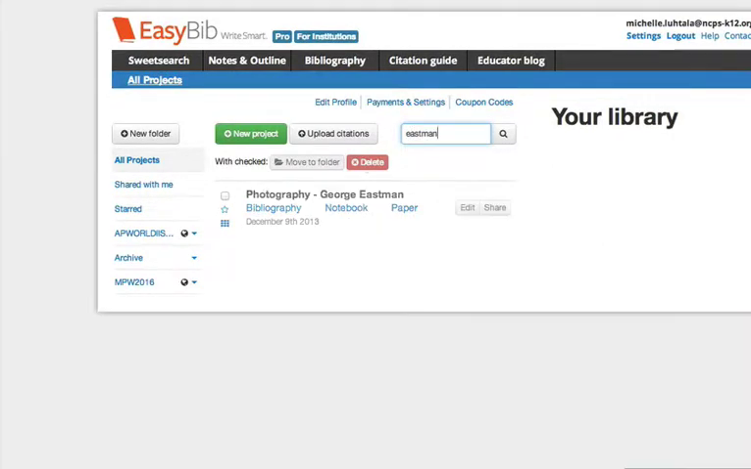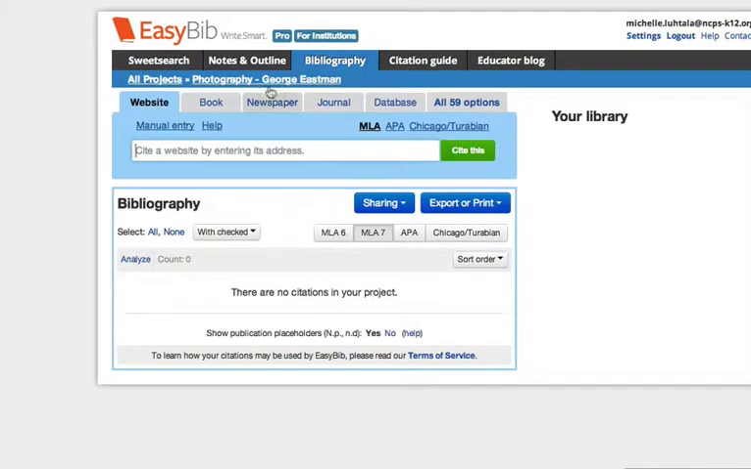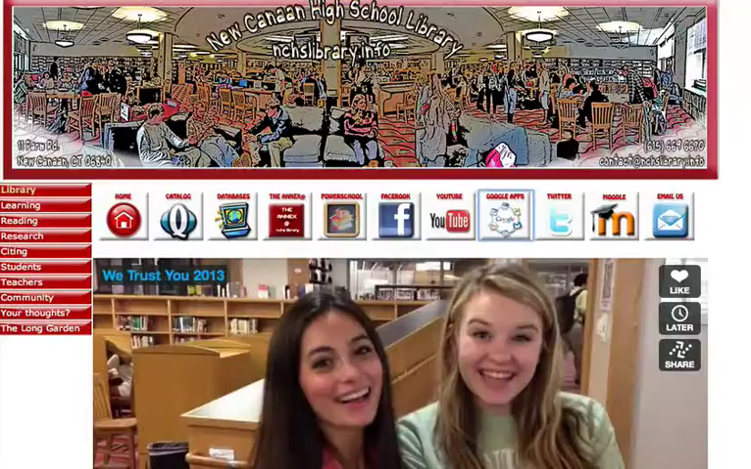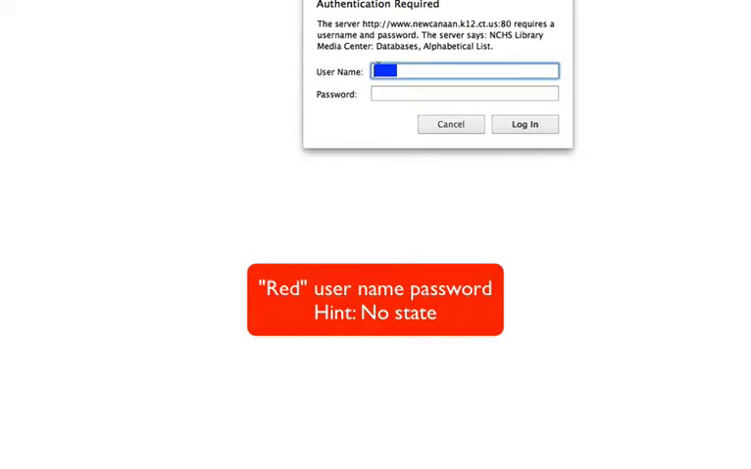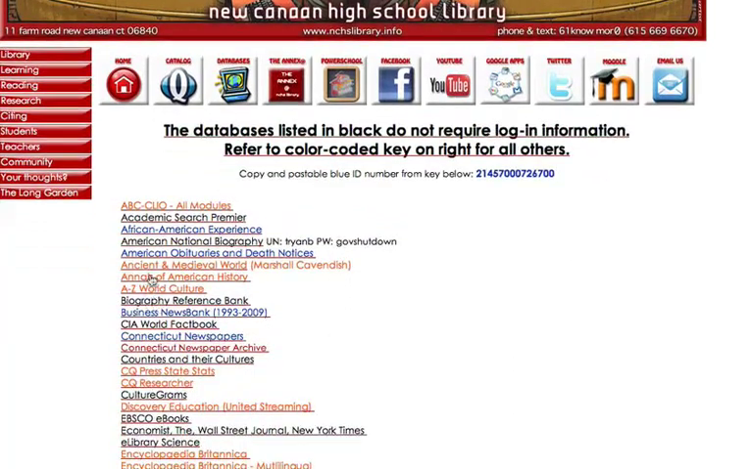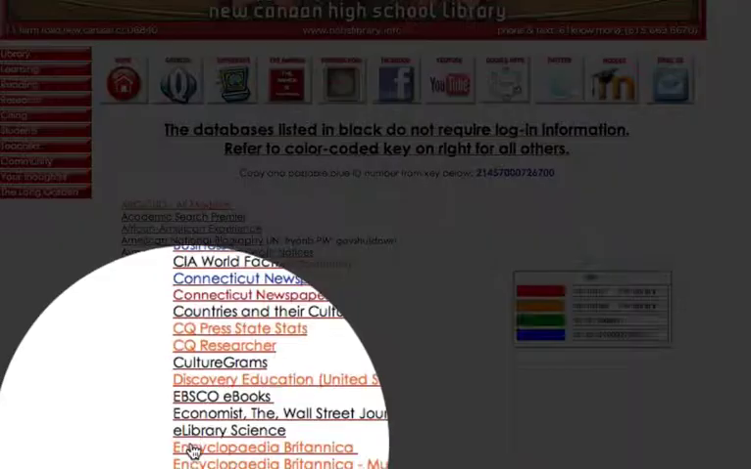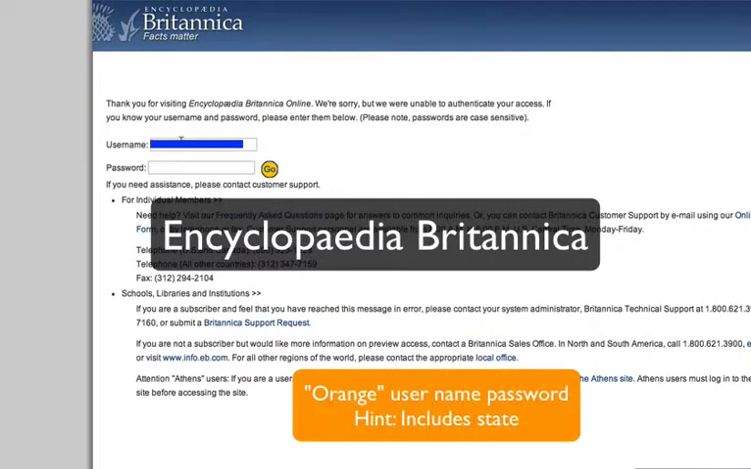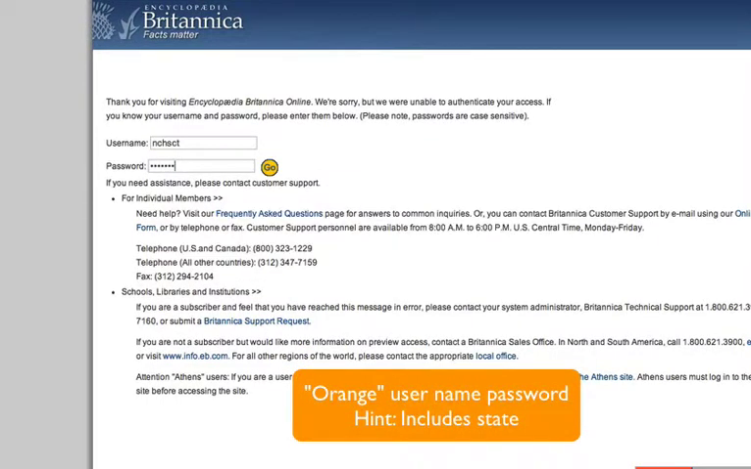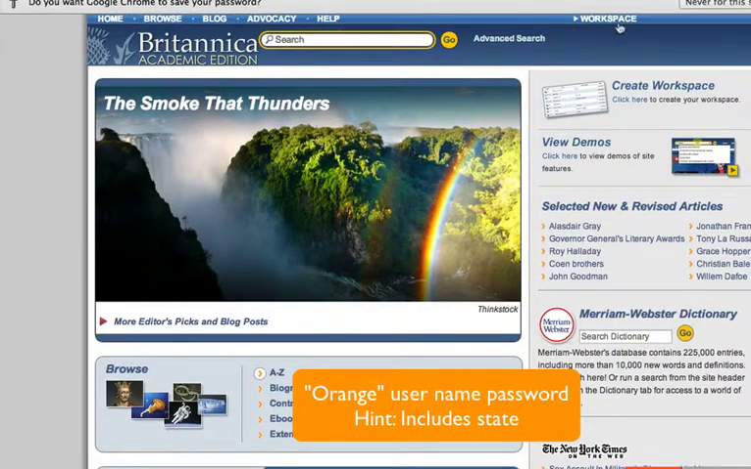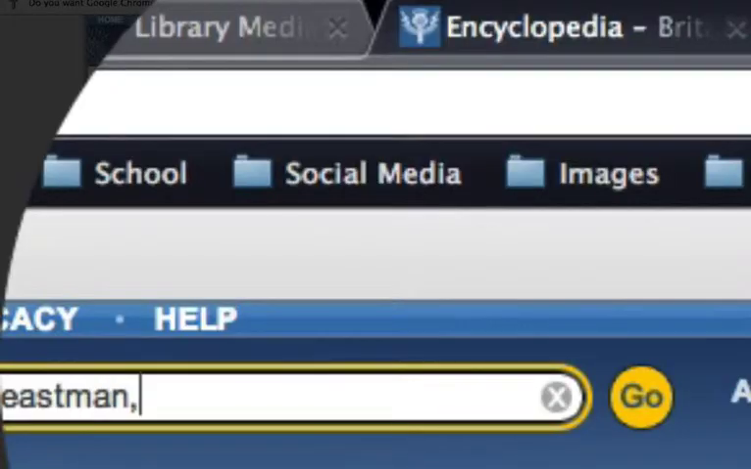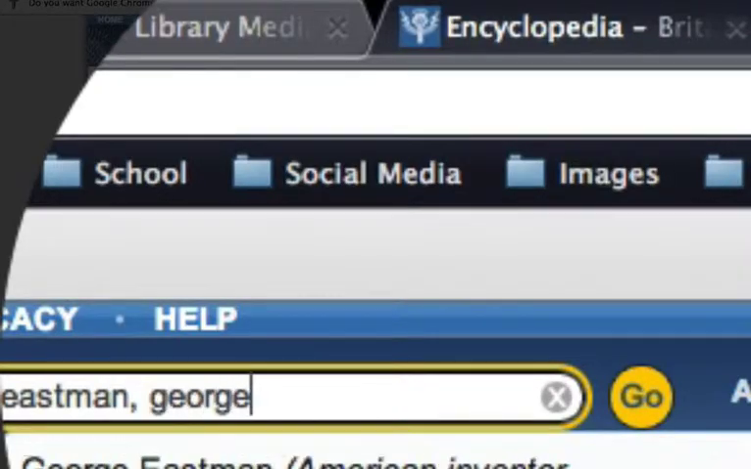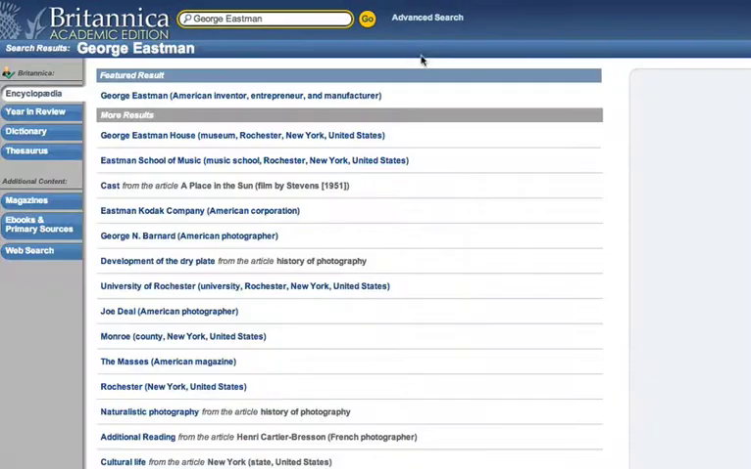And you can search for your bibliography to find it more easily if you have too many in there. And now we're going to go to the database page, and we're going to choose a database. And the login is the generic username and password, and we're going to go to Encyclopedia Britannica because we want to have a more general source just to get an overview about our person. And when you search for them, you can search last name first and first name last and go.